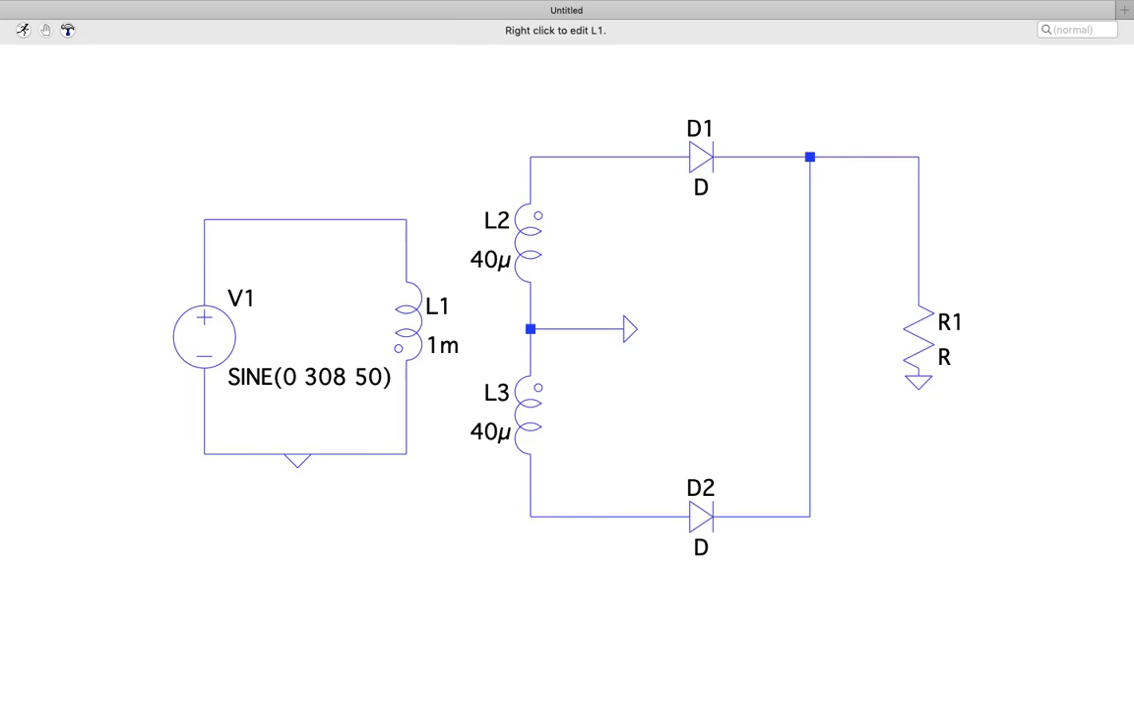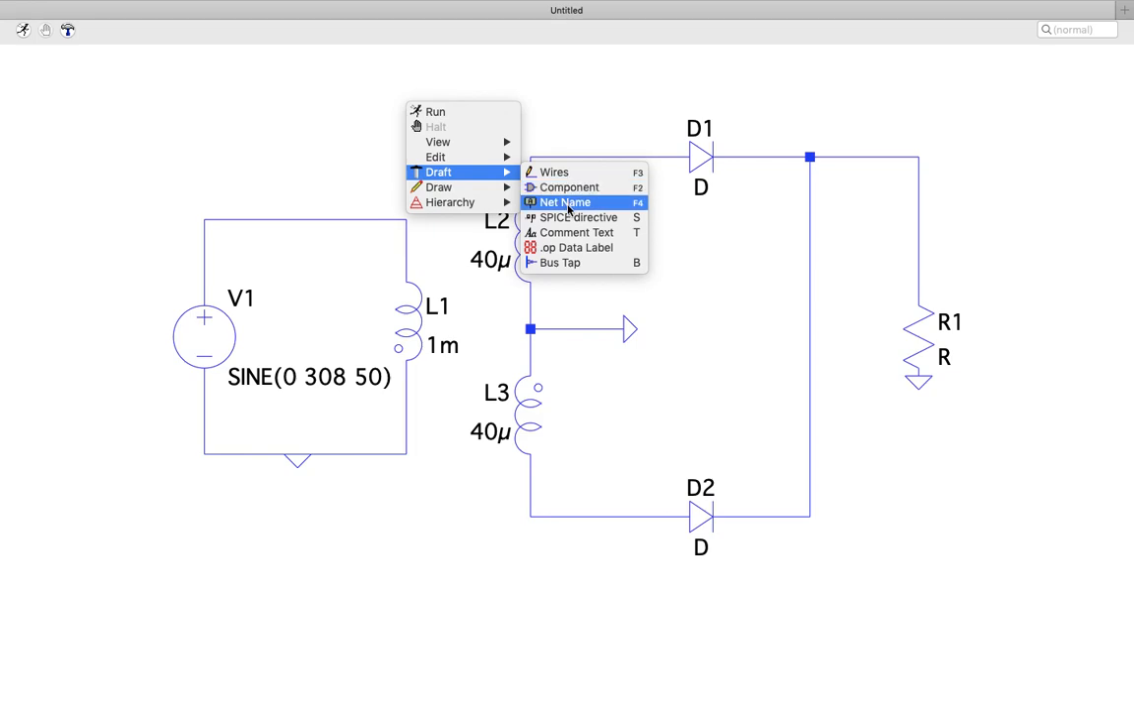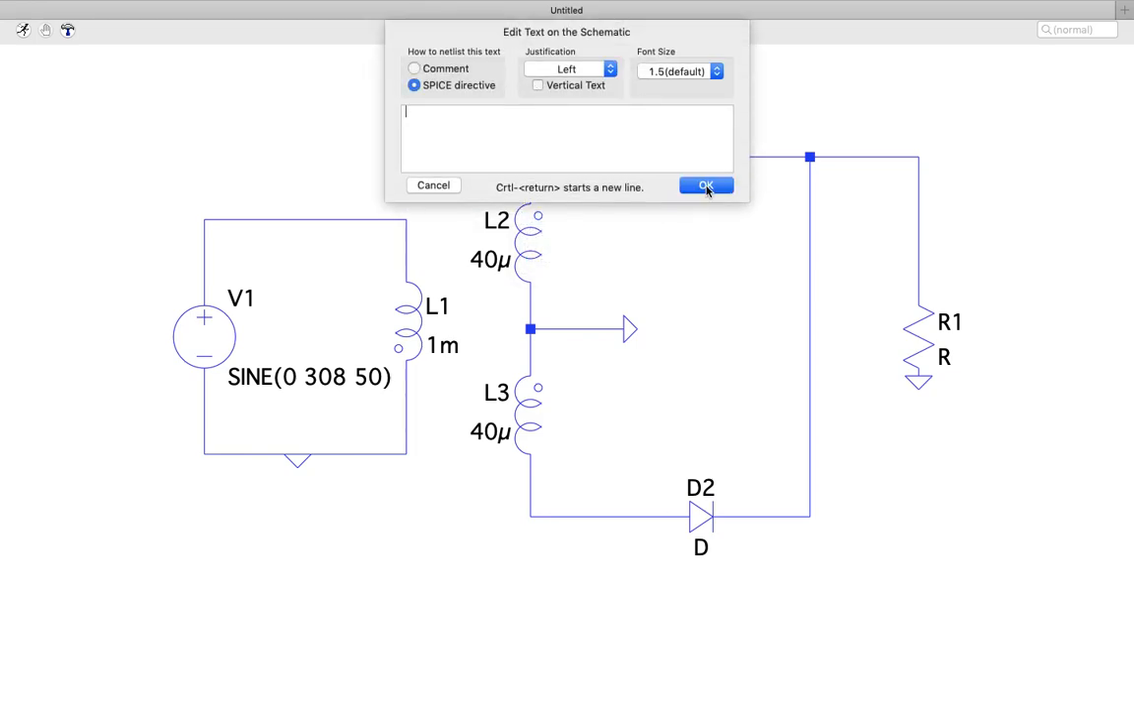them coupled. To make them coupled, you can just go to Draft and go to SPICE Directive again. You are familiar with SPICE Directive. Type K. K is the coupling constant. So L1, L2 and L3 all have a coupling constant of 1. So it's a perfect coupling. There is no coupling loss. There is a perfect coupling happening. That's why we'll make this 1.